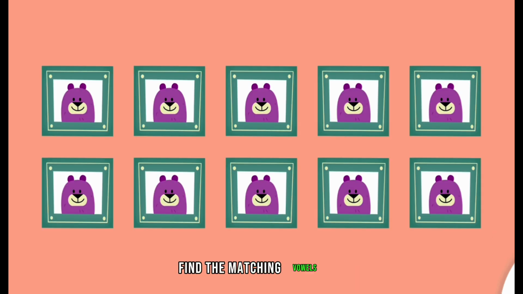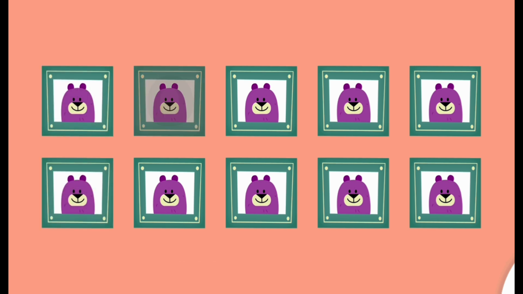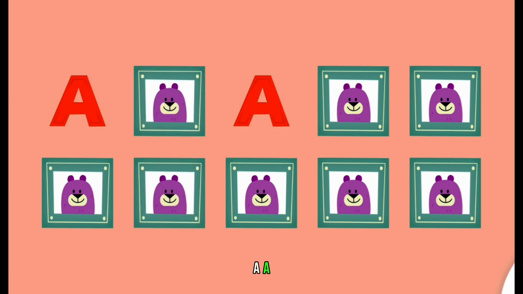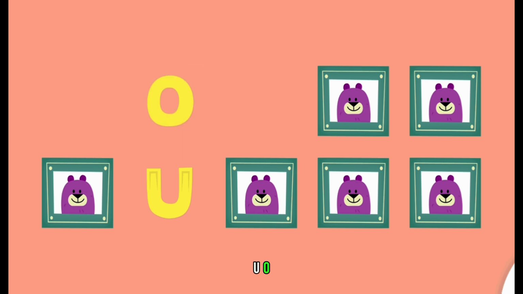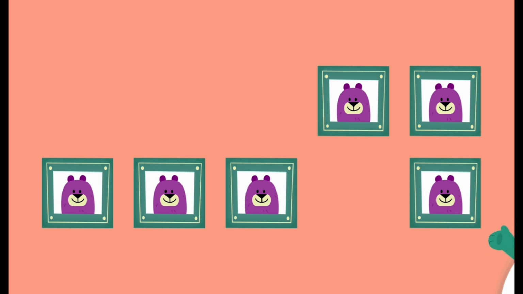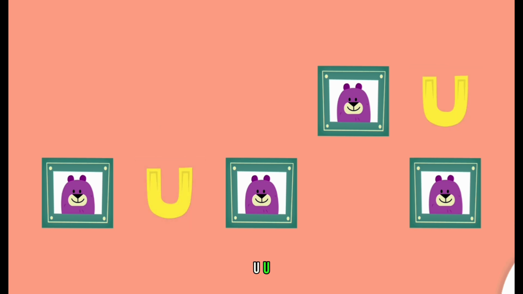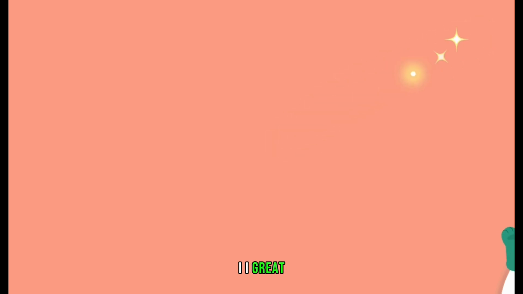Find the matching vowels. A, E, O, U, A, I, O, U, O, U, E, I. Great!